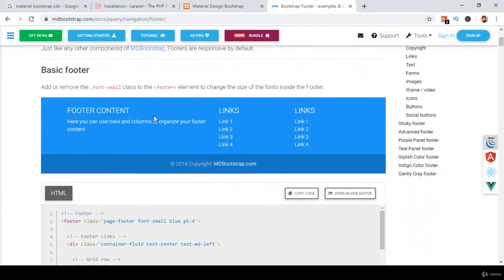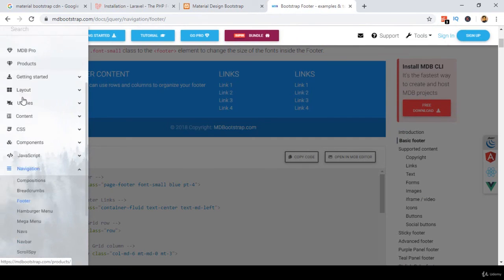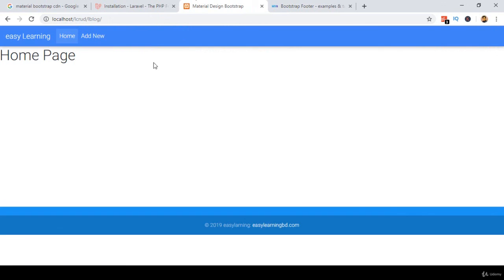As I told you, you get all the materials from this position. So if you want to use any component from here, you can use it. Right now I'm using the footer part and also the navbar, and now it's perfectly visible here. So in our next video I will show you how to create the database and how to configure it.